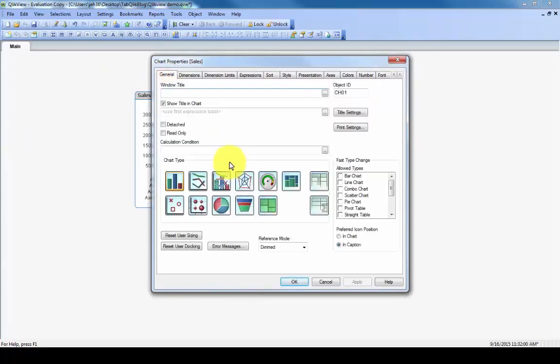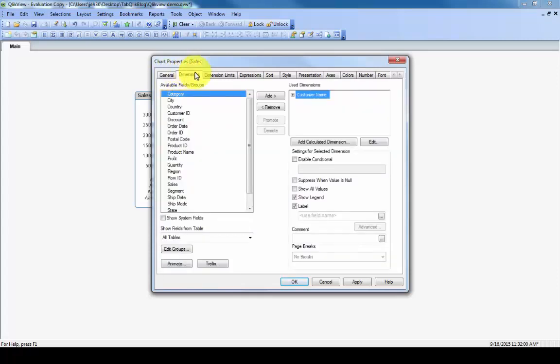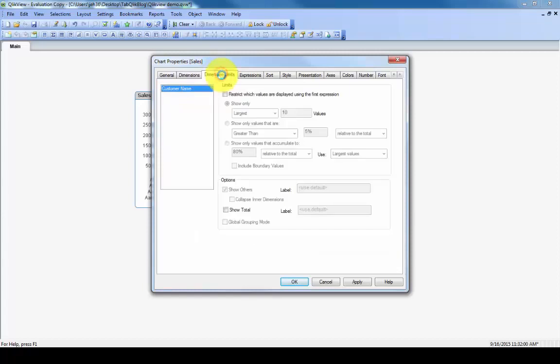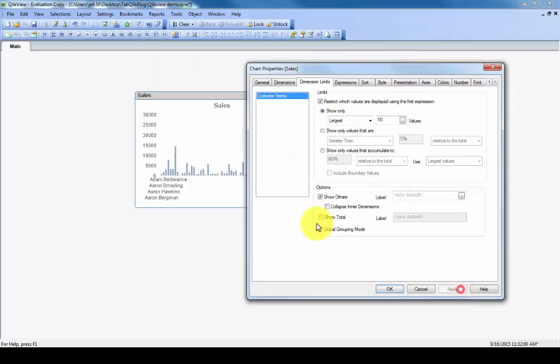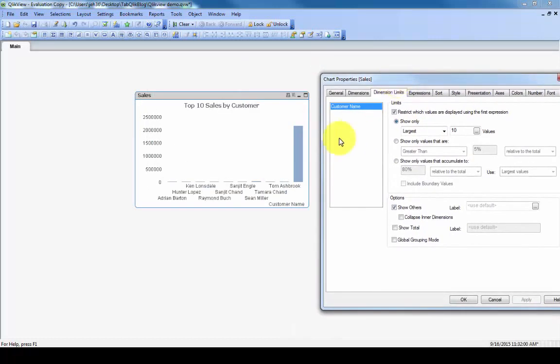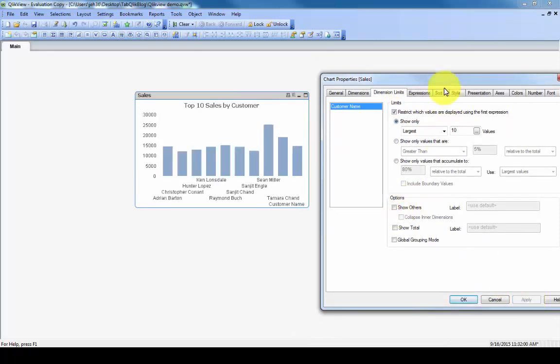So I'm going to start with the tab all the way to the left. This is where we can put a title in. So I'm just going to type in here, top 10 sales by customer. For dimensions, I think we're all set here. Dimension limits, this is where we can actually say we want the largest 10 values. So I apply that, but I don't like that big bar at the end. That's grouping everything else into others, so I'm going to get rid of that.